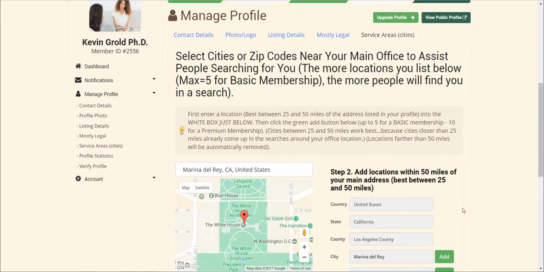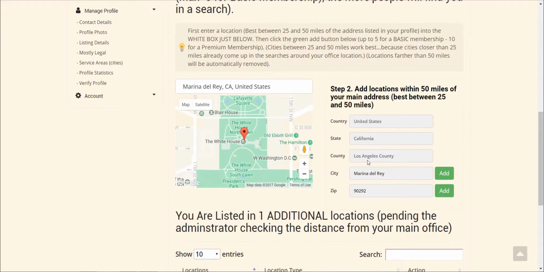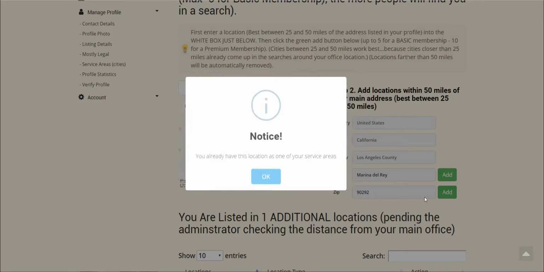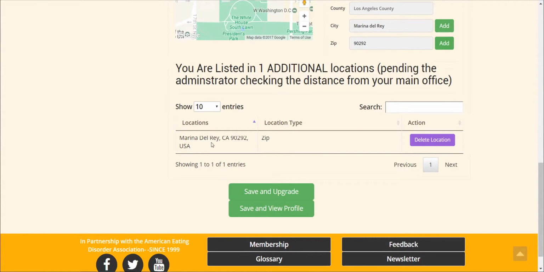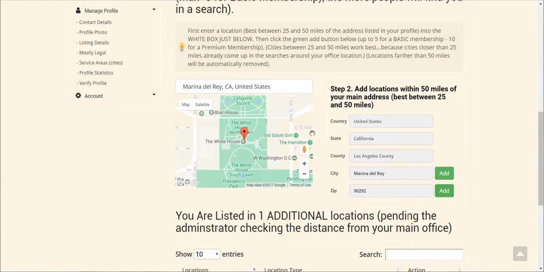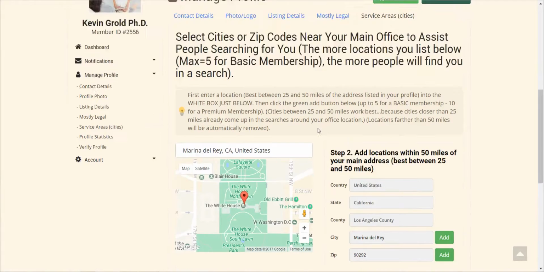It's probably close. And then you can choose over here whether you want to add the city or the zip code. And you'll click on add here. Let's say we chose the zip code. I already saved that one, it says. And you'll see it down here listed as one of your locations. You have 5 locations to list as a basic listing, and 10 locations as a premium member. So you can list even more cities, and those will come up in the searches even more as a premium member.